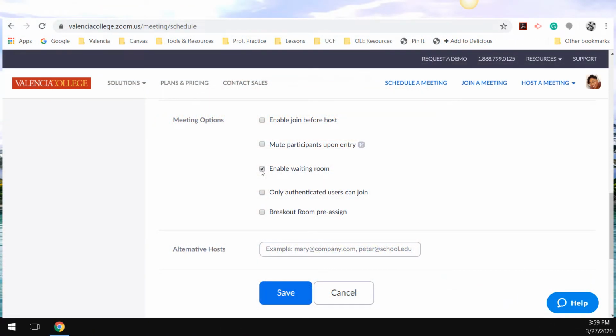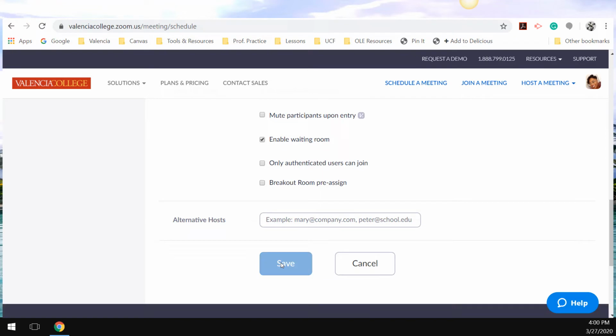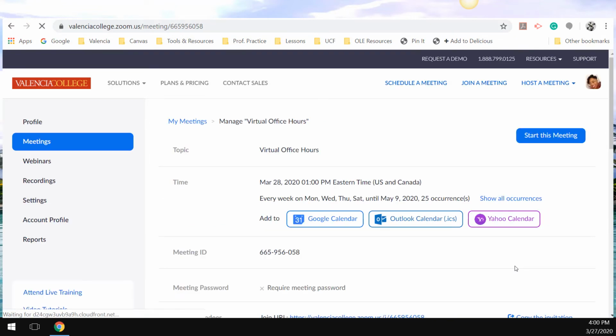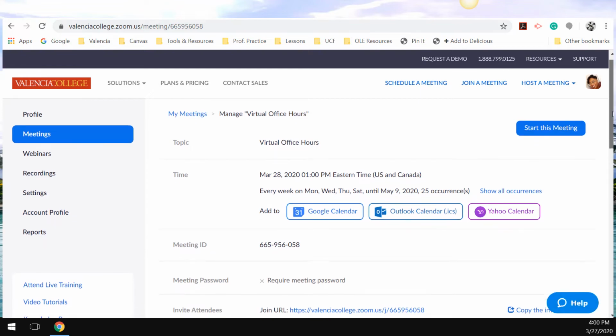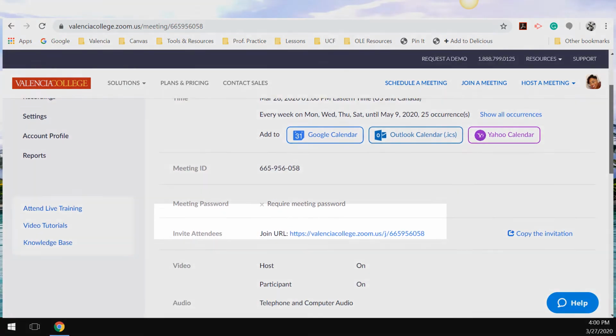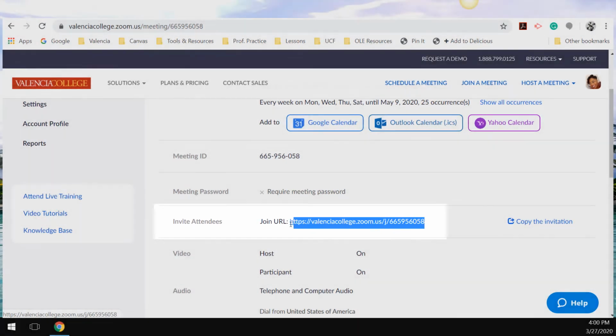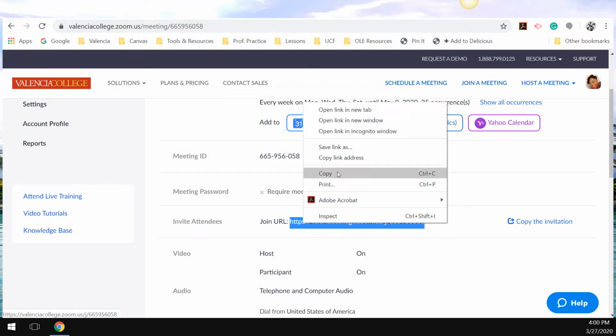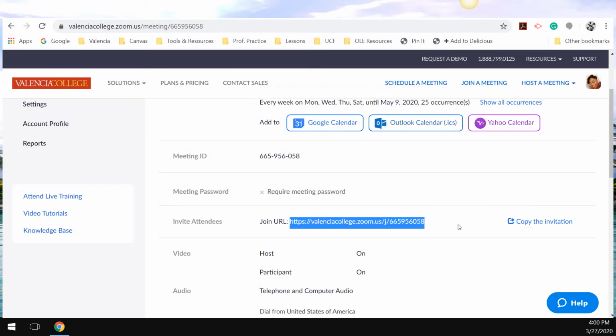So once you've made all of those selections, just verify all of those entries, then click Save. And your recurring meeting is now scheduled. You will find all of the details for your meeting on the Manage page. Locate the Attendees section and copy the Join URL link. You will need this information to create a link in your course navigation in Canvas.